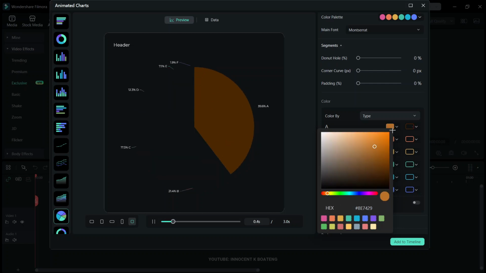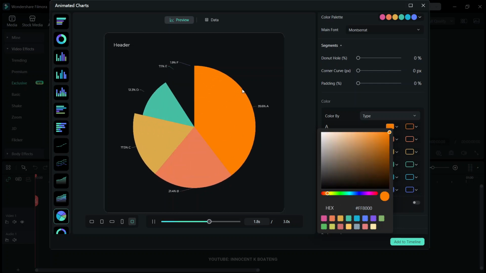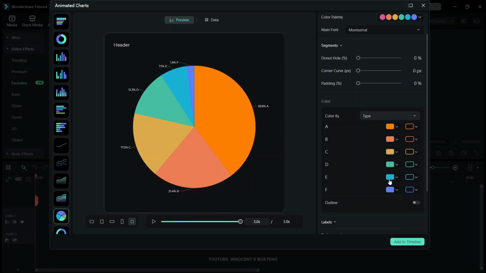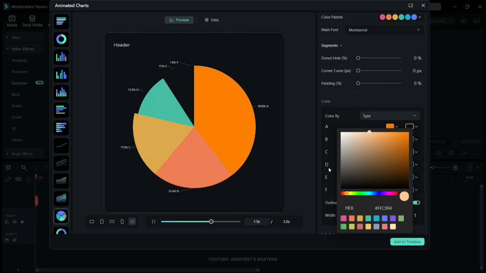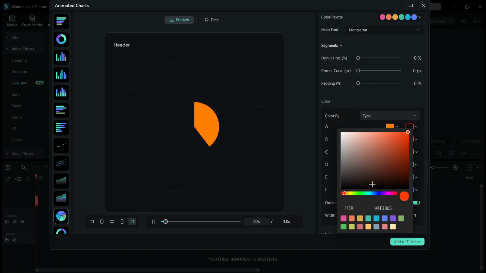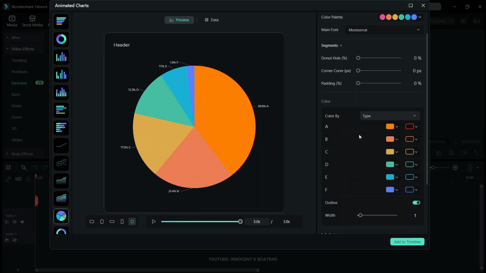You can also scroll to somewhere around here, change it to any color that you want, and you can do the same thing for the rest as well. And you can as well change the outline. So for that particular A, you can see that the outline is now white. You can go a little bit of like orange, and we pick that as well. So depending on the outline that you want, you can choose that as well.